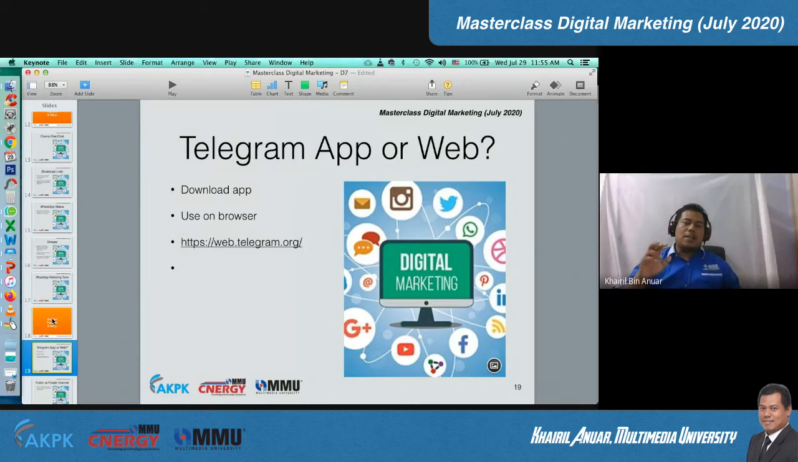Another advantage is that if you use WhatsApp and join a group, you can only access the group information after you join it. All the messages from before you joined, you are unable to access.